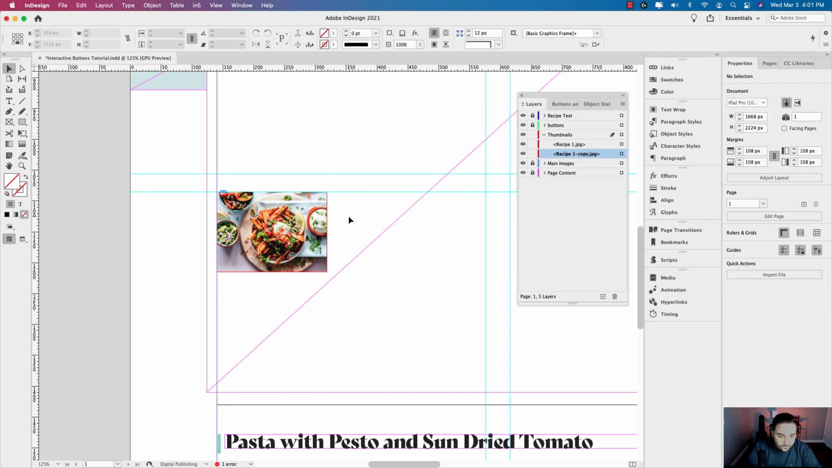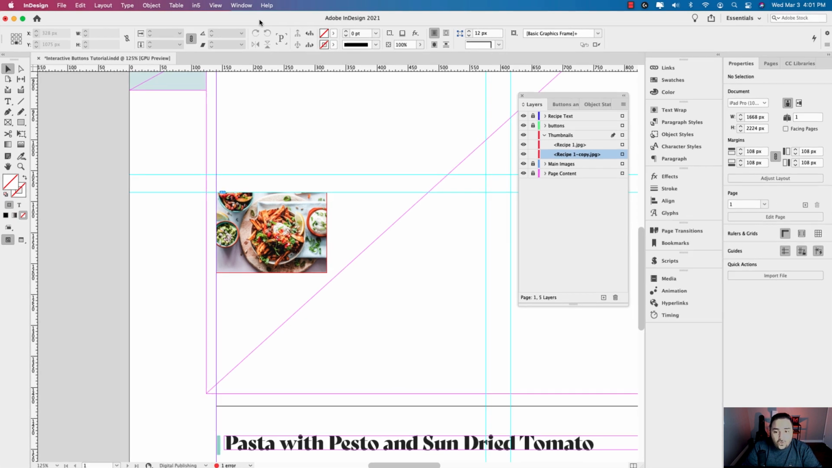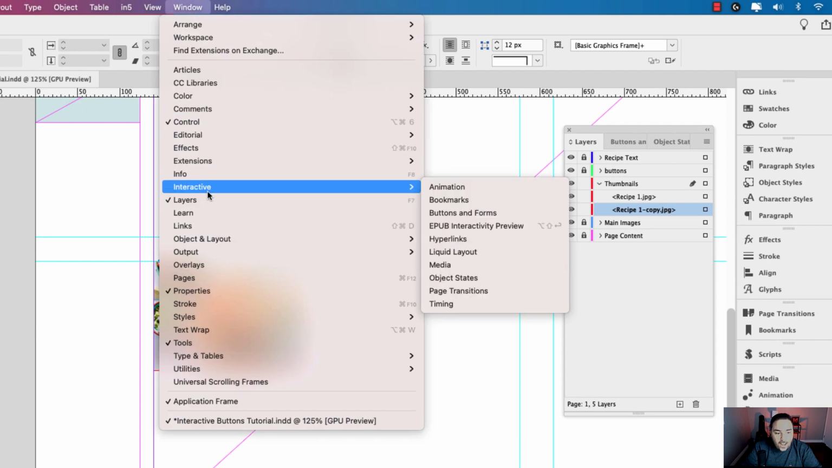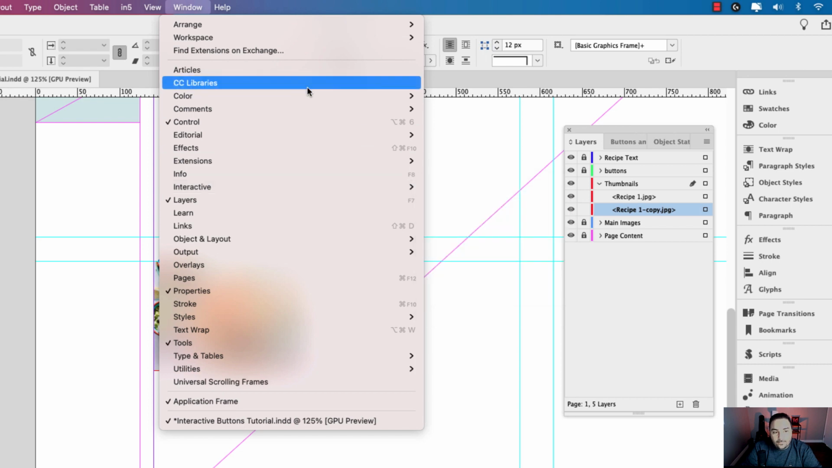Okay. And what I want to do now is open object states, because this is where you're going to have the hover state when you set up your buttons. So to get your object states, go up to Window, Interactive, Object States, and while you're there, you can open up Buttons and Forms, because we'll need that later.